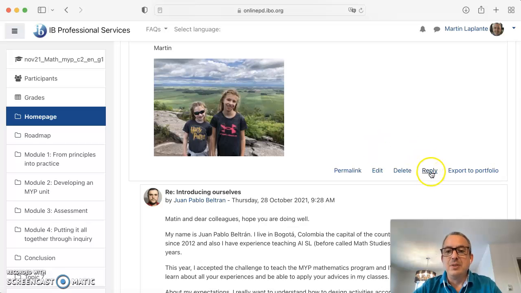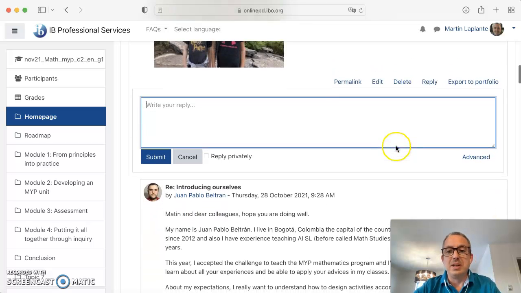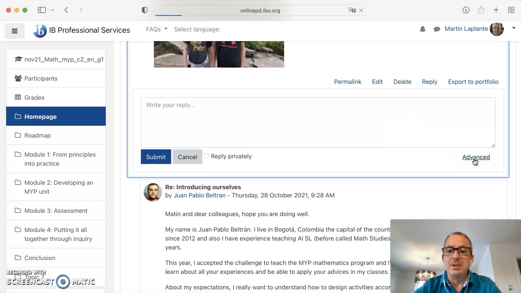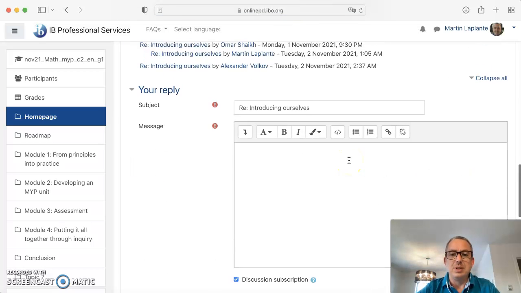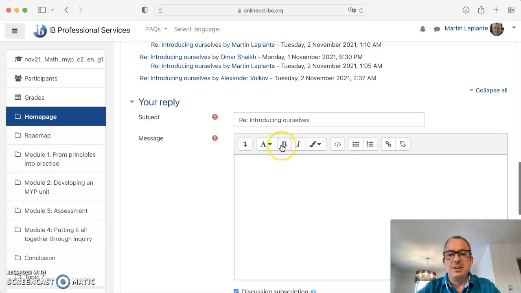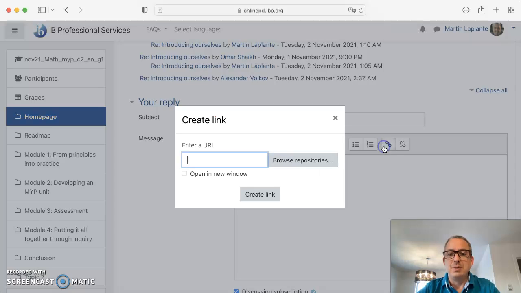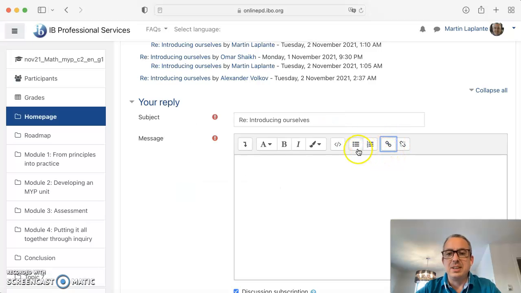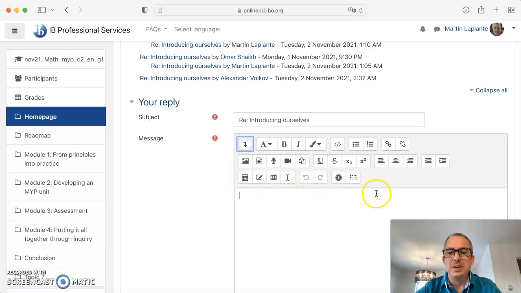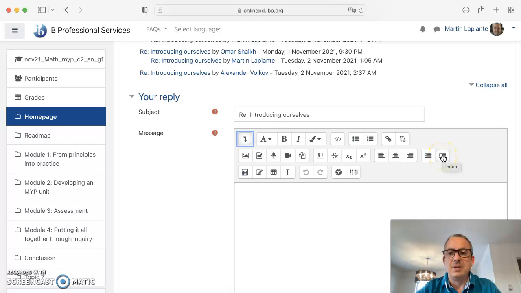If you click on the reply button, what you see is only a text box. There are not any options with it for now. But what I suggest you do is click on the Advanced button. When you click on the Advanced button, you are going to have options to format text, either bold, italic, or perhaps put some color, or create a link, which we can open in a new window. It is always easier. You can also make a list, and you can press the arrow down in order to have some more options, like indenting the text or inserting an image.